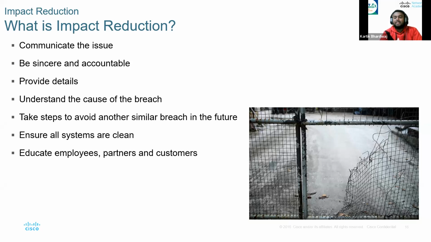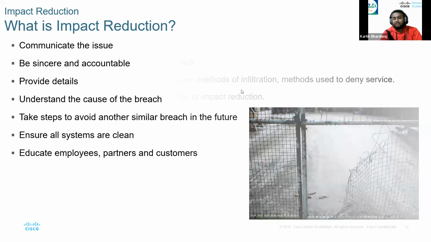Just as I am educating you guys, we can educate people, employees, partners, students, that this kind of thing happens because of this and it should not happen in the future. So please don't do this. Right? This is how we can reduce the impact of an attack.